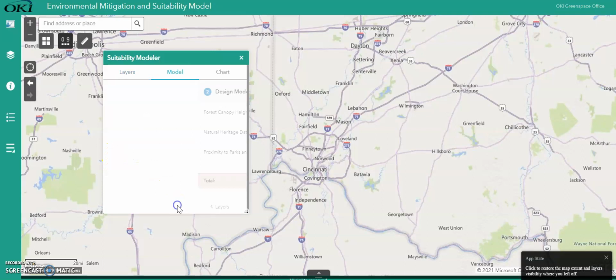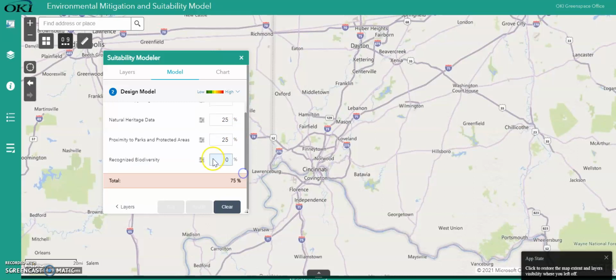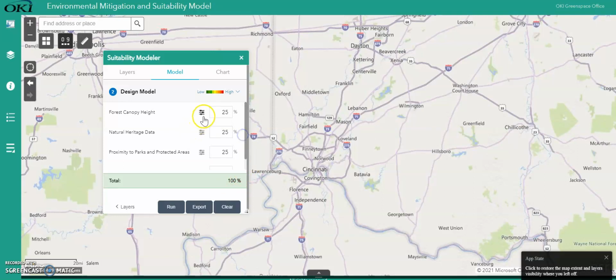So I will go ahead and design the model. Now for this purpose, I'm just going to go ahead and weight each feature equal to each other. So I will give them all a 25% because there are 4 features. And I want to make a note here that this number total has to be 100 or else the model won't run. So if your model's not running, that might be something to review.